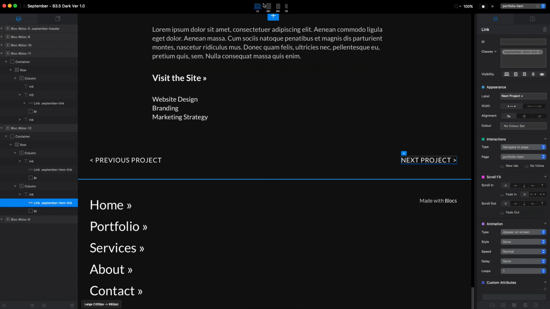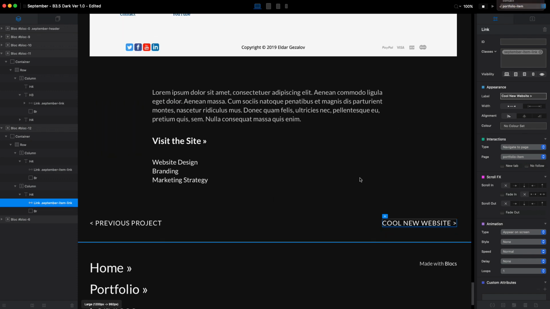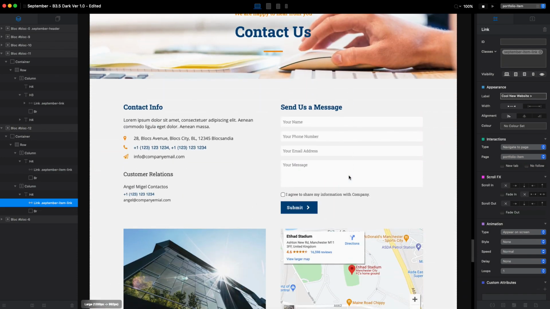These are the links. When you have more than one website built in the portfolio, you will have to link this to the other pages, because right now in this template I only have one portfolio item page, and both of these links are linked to the portfolio item page. But if you create more, you can just select this link and select the page you want to go to next. And actually, instead of next project, you can put the name of the project here. Let's say some cool new website, if this is the name of your other project, you can put it here. Obviously, right now you can see that it's just one project, so I can't do that. But that's how you use this portfolio item.